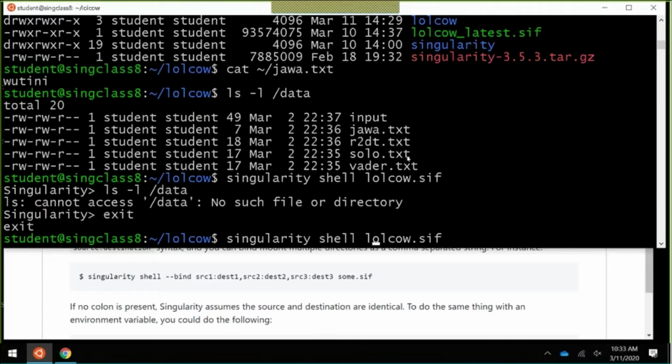So now we're going to shell into the container again. And this time we're going to say bind. The syntax for this is source:destination. In this particular instance, the source and the destination are identical. In that case, you can just specify /data. You don't have to put the source:destination pair. If I wanted to bind mount additional things, this can be a comma separated list.